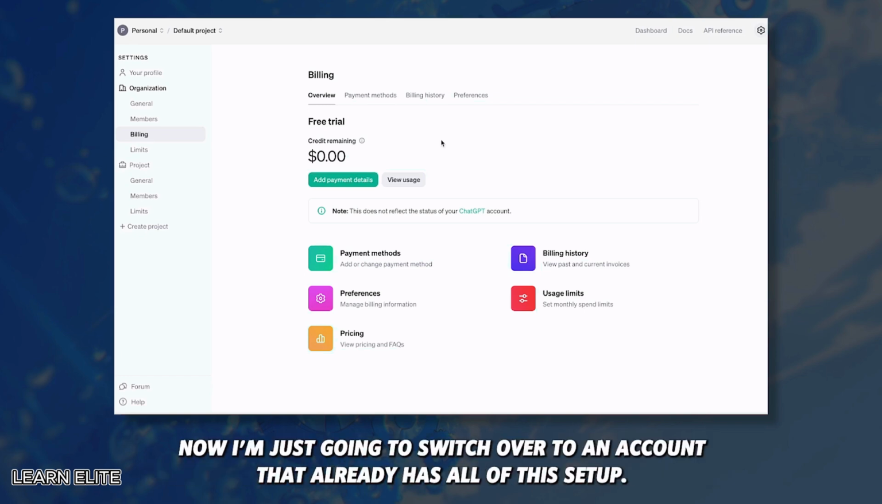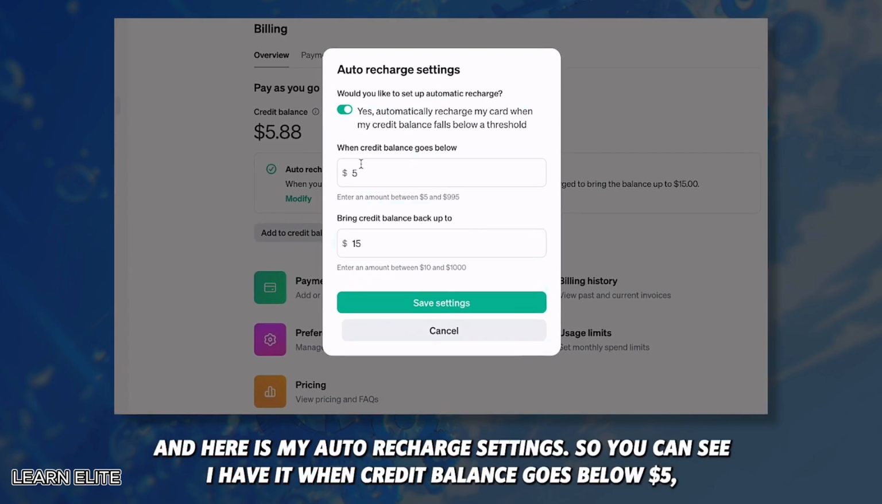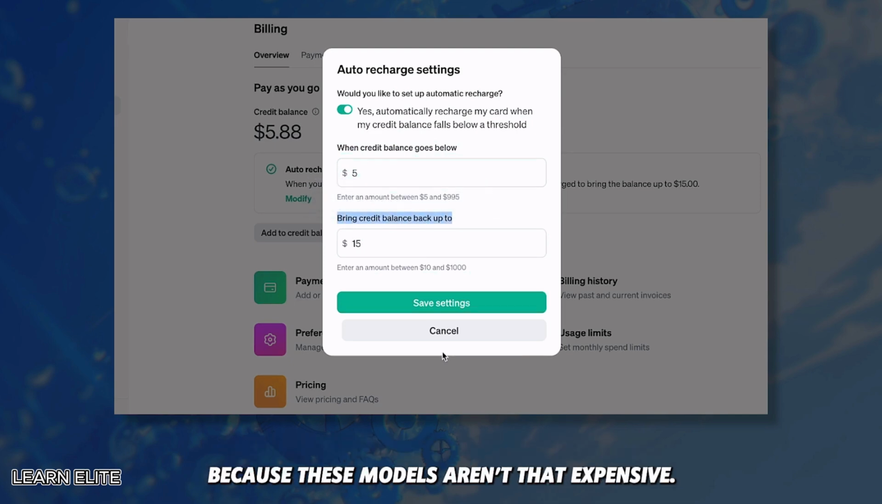Now I'm just going to switch over to an account that already has all of this set up. And here's my auto recharge settings. So you can see I have it when credit balance goes below $5, I bring the credit balance back up to 15. And you really don't need any more than that because these models aren't that expensive.